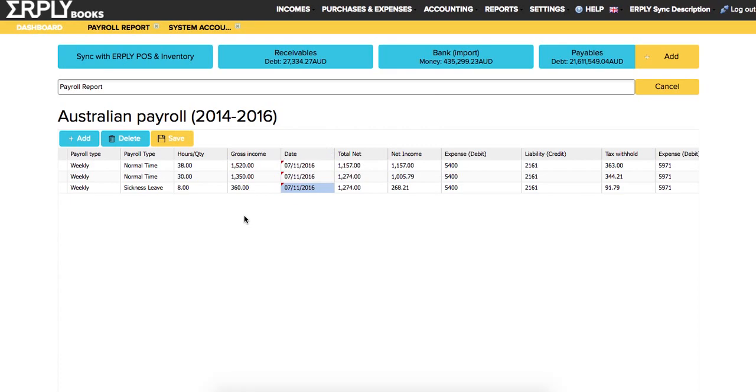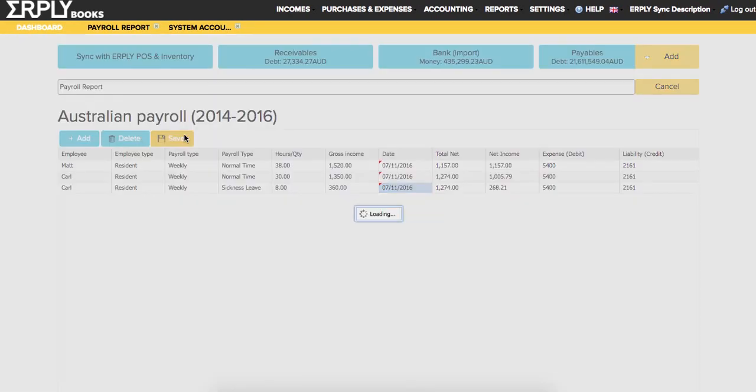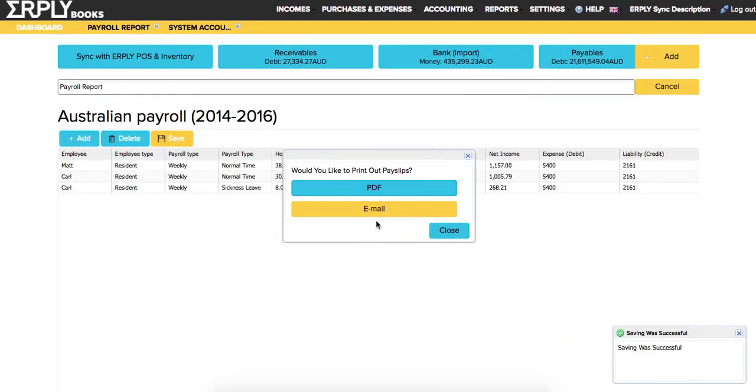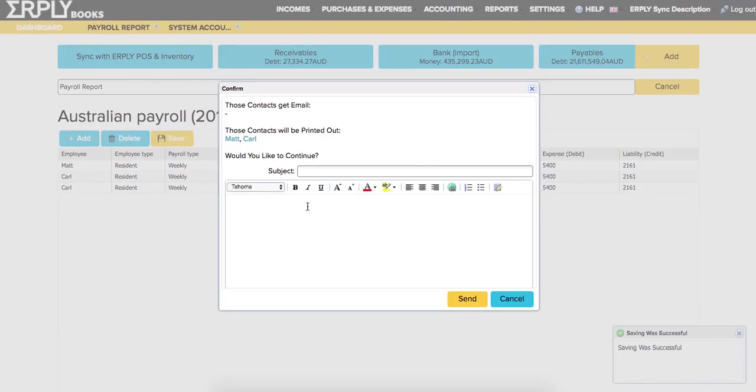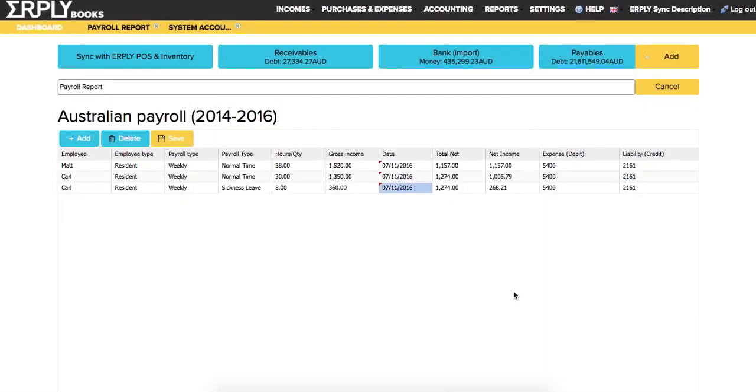Here, if everything is okay now, I can save it. And now print out the payslips if I want, or email them. If I click email, then at the moment they will be printed out because I don't have email in Matt's and Carl's employee card. And that brings the question, where can you edit the employee information?